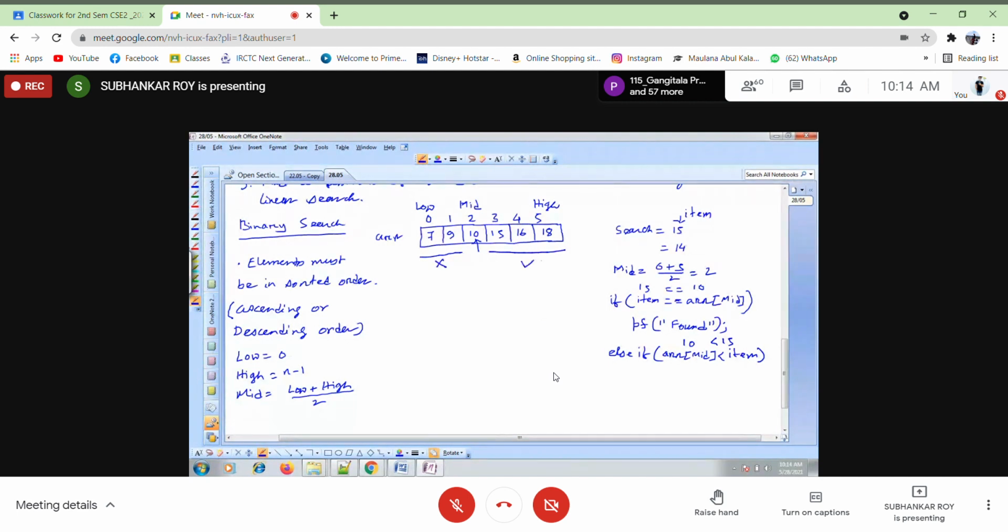Now which one do we need to update? Anyone? Low equals mid plus 1. Actually, as we will discard this one, now low will be this one. Just let me write this down again. These are the indices 1, 2, 3, 4, 5, and the elements are 7, 9, 10, 15, 16, 18.